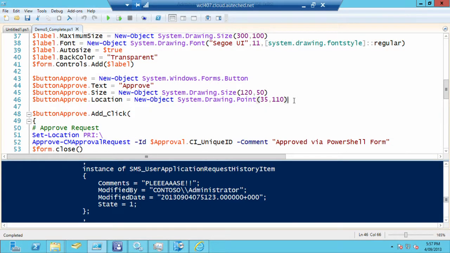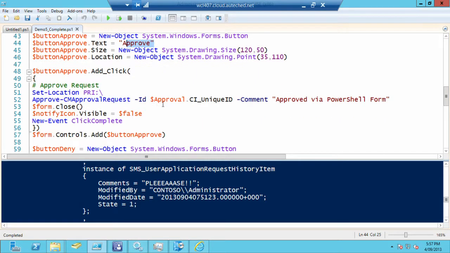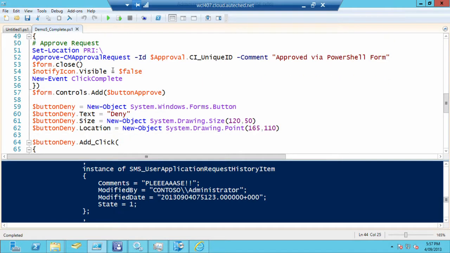The next 2 sections are our buttons. So we've got an approve button and we've got a deny button. And this is actually where we call those the proper ConfigMgr commandlets. So the first one is our approve button. We can see the text is approve. This time we're adding a click. We're setting our location back to pride just in case we're not. And this is our commandlet. This is a second commandlet that we've got to approve our application.